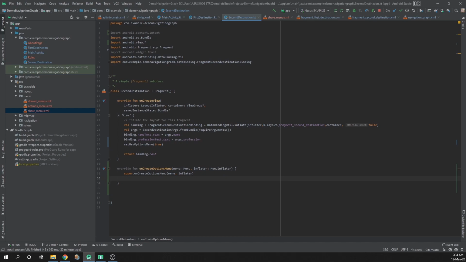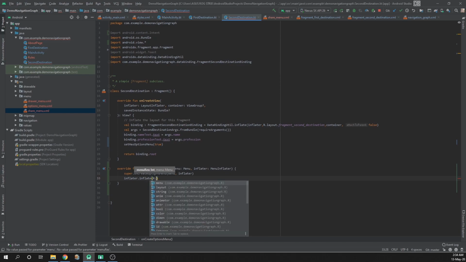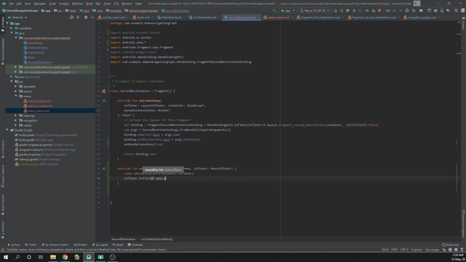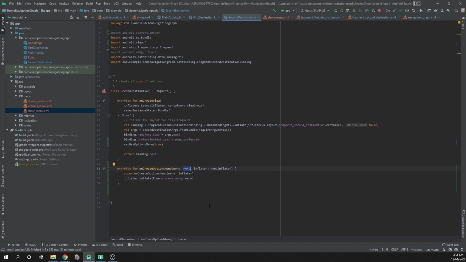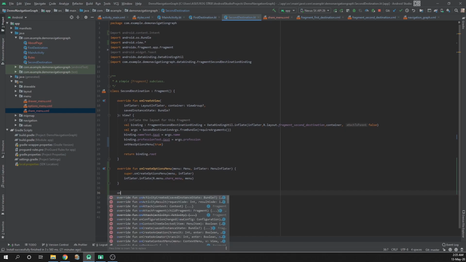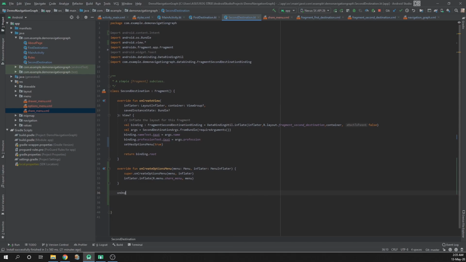Now we need to inflate it through the inflater. So we write inflater.inflate, and we need to pass the menu layout file ID this time, R.menu.share_menu, and the second parameter is demanding a menu object. We have a menu object in our parameters here in the function, so you just need to inflate it. Now we are done with onCreateOptionsMenu. Now we need to override another method that is called onOptionsItemSelected. You just leave the return type as it is.